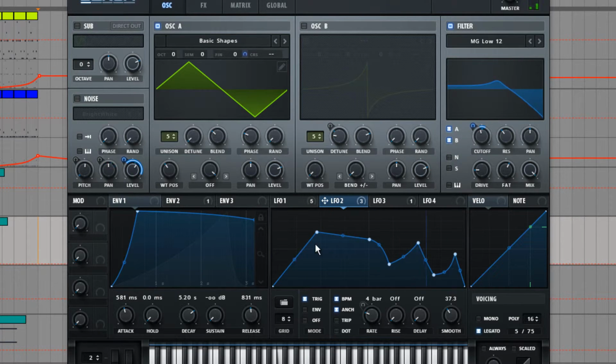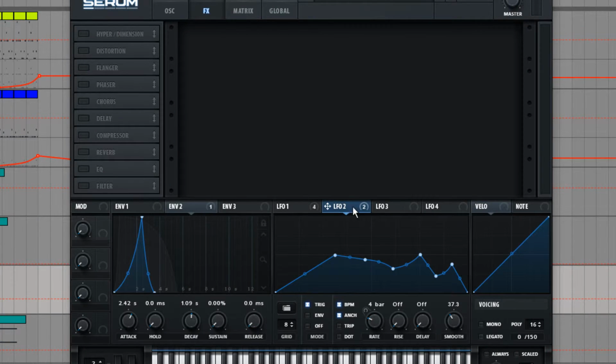The crucial point is getting this start right and the curves around here. But I am still working my way around this, so I'm being a bit crap. So we'll move on to the effects section here.